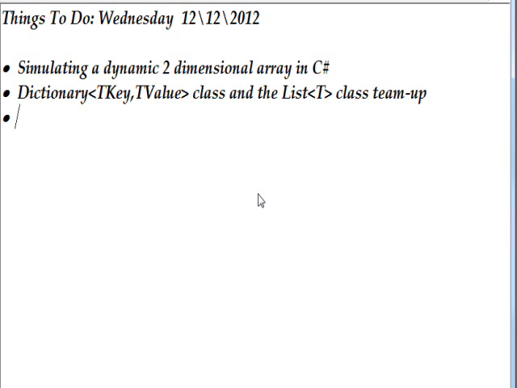Both the dictionary and the list have angle brackets after them where you can specify a type that changes the type they work on. Like you could have list angle bracket int angle bracket, and it would be a dynamically allocatable list of ints. Or you could have string, and it would be a dynamically expandable list of strings.